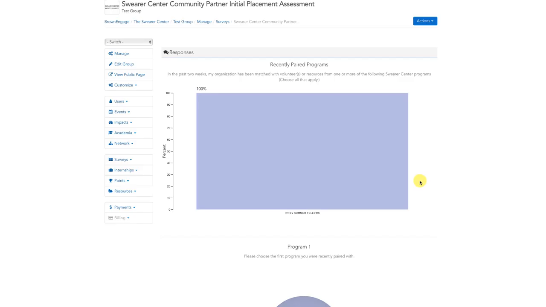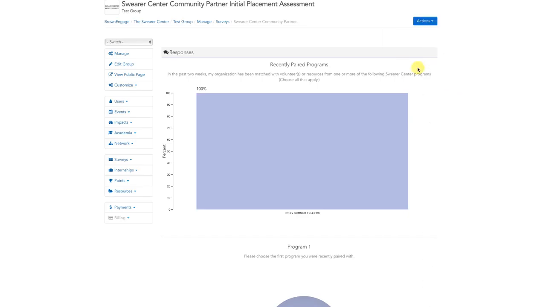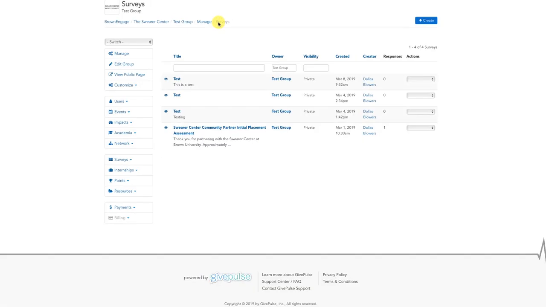To export the data from this screen, click the blue Actions button in the upper right-hand corner. From the drop-down menu, choose the Export Responses option. After you click this button, you'll begin downloading the responses in a CSV file. Depending on how many respondents you have, this could take a while. It's also possible the results will be sent to you in an email instead.